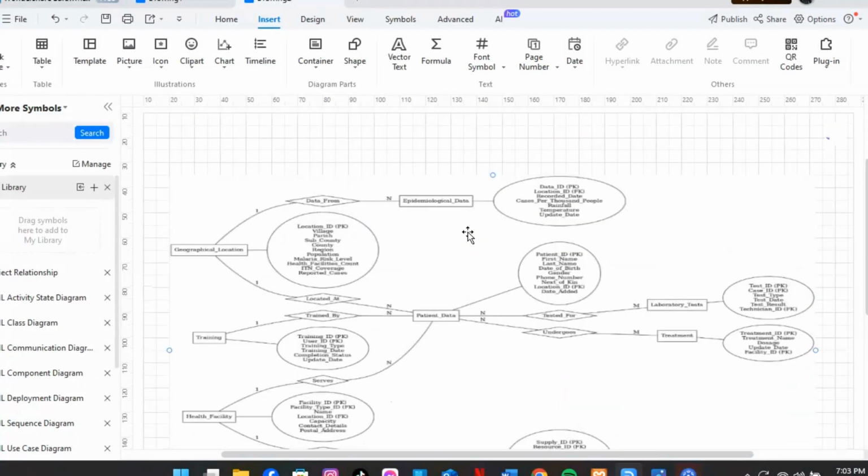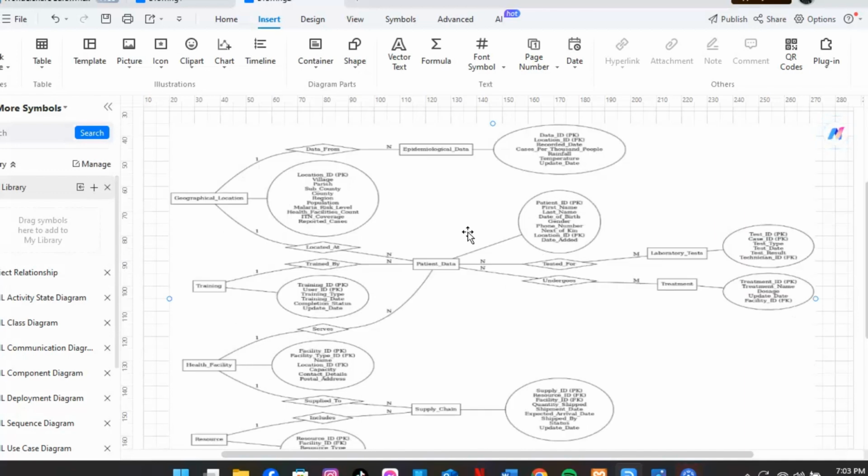In this video, I will walk you through the detailed Chen notation entity relationship diagram for the healthcare system database. The diagram represents the relationships among entities like patients, health facilities, resources, laboratory tests, and more. Let's get started. Entities and attributes.